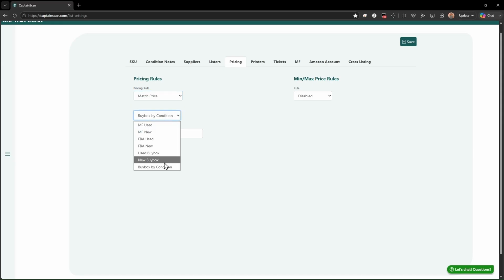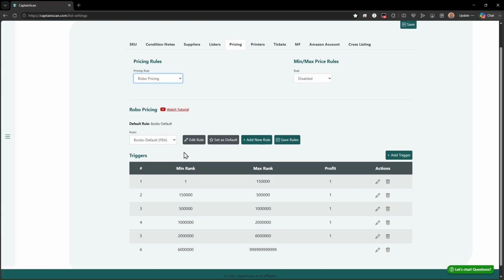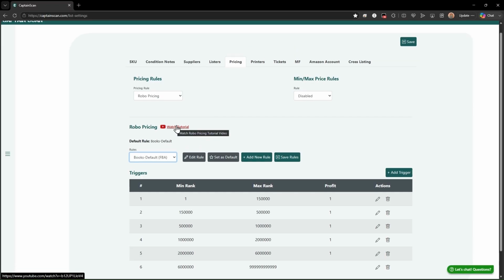Match price matches the price by a specific value here. And then there's robo pricing, which I would recommend if you are doing books. There is a default trigger for books. I would recommend using that. It prevents a lot of errors like high pricing error and stuff like that. It prices your books pretty smart from the start. And there's a tutorial here. If you click on that, it'll take you to YouTube to get that done.